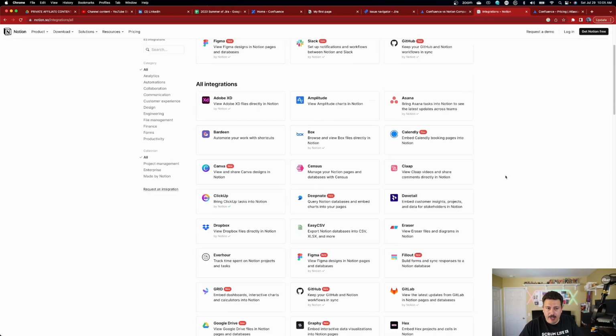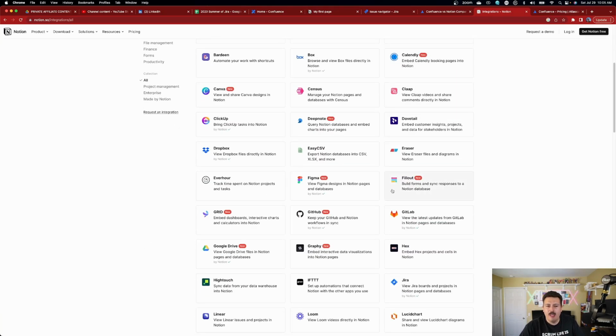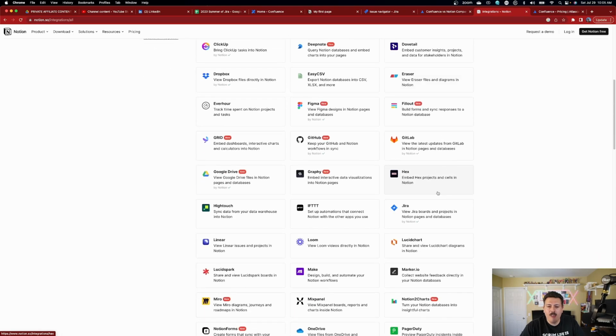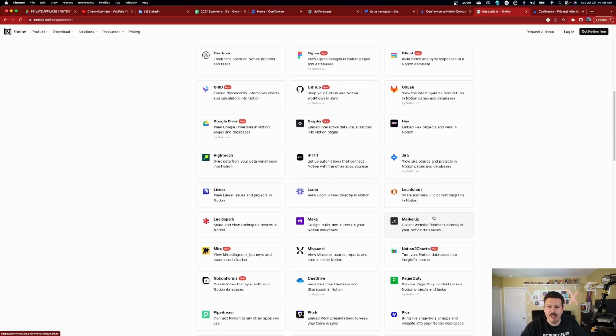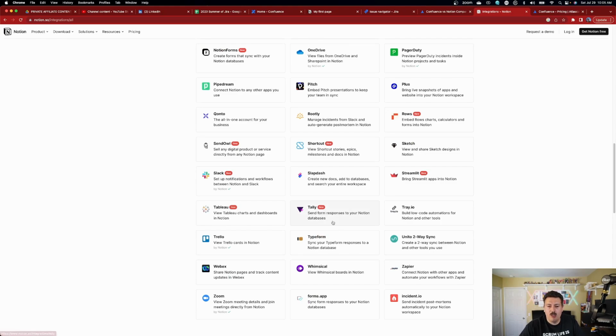There's a lot here. As you can see, there's integrations with common things like Figma, Slack, GitHub, Dropbox. So a lot of what we're used to. There's even a Jira one here. Lucidchart. So these integrations are pretty much going to be the same, but these are all integrations that just talk to other tools. So Confluence has basically all of this as well.